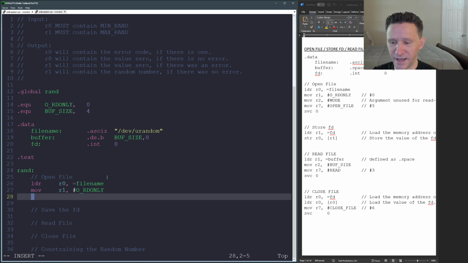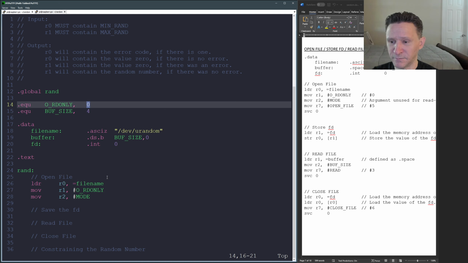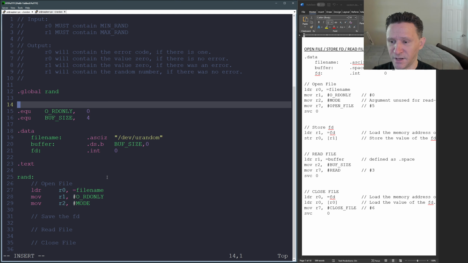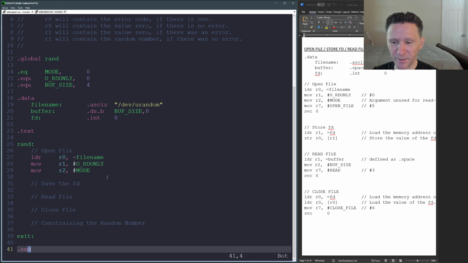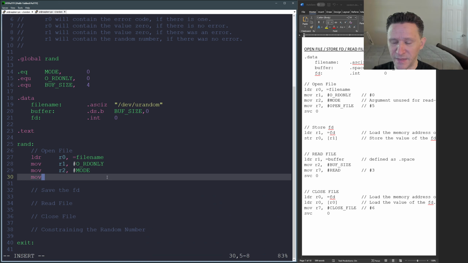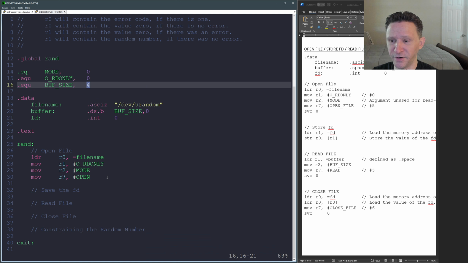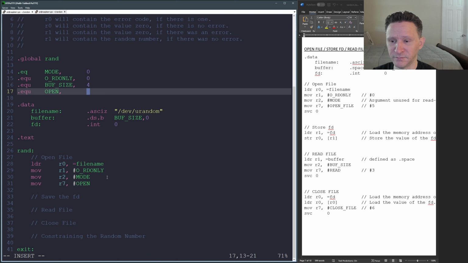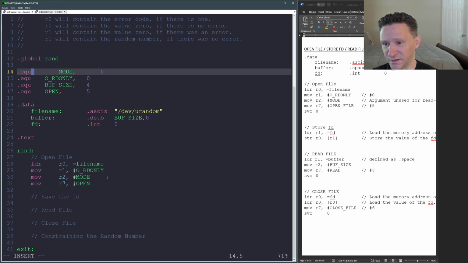And then after that, I'm going to move into register 2 the mode. And the mode, I'm pretty sure, is ignored when you open a file read-only, but I'm not 100% certain on that. If anybody knows for sure, please do let me know. And then as part of opening the file, we need to move into register 7 the immediate value 5, which I'm just going to say open. And then we'll come up here and we'll define that as open. And I'll put the number 5 there, and let me fix that little mistake.